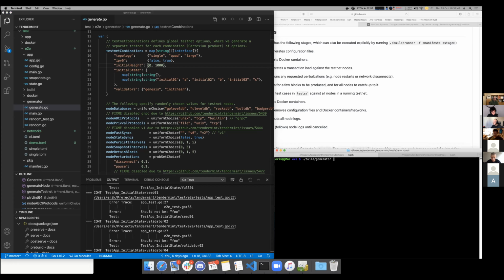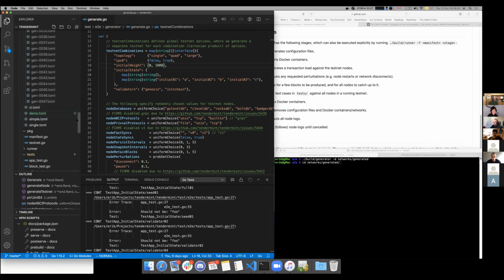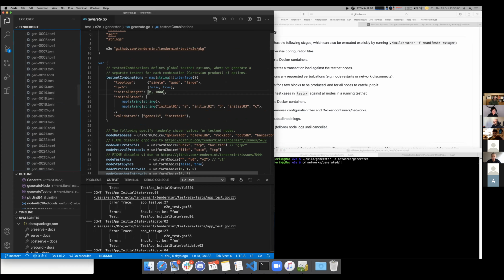I just basically run build generator, and I'll give it an output directory. And now I can go into this directory here, and we can see that I generated 48 networks. For each combination of options here, we're going to have a different network. So we're always going to have a single node network with IPv6, and we're always going to have a single node network without IPv6. We're always going to have a 4 validator network running with IPv6 and one running without, and so on, right?